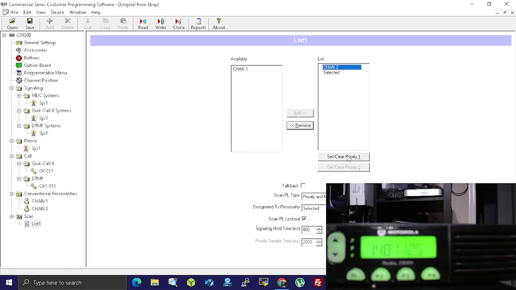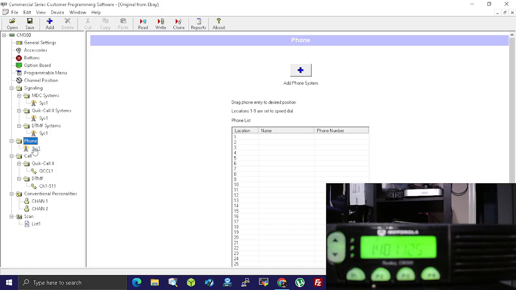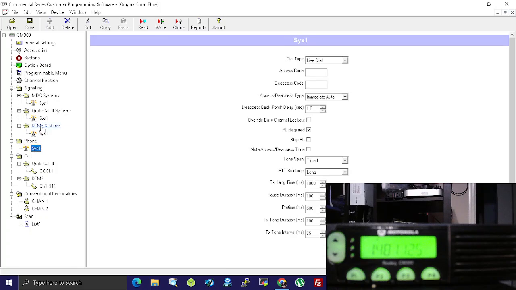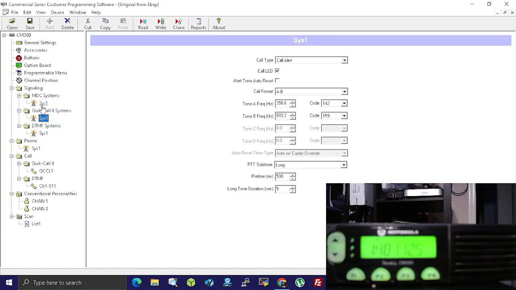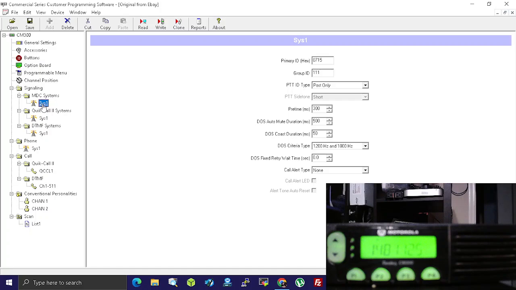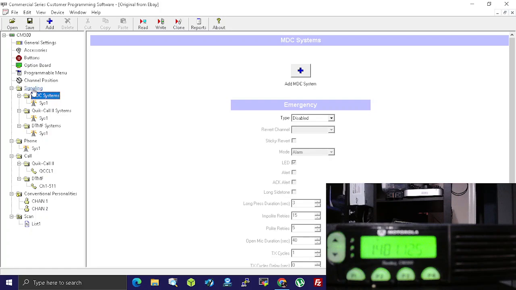Now, the priority one means that no matter what happens, if you put this check here on the scan, that means when you key up, no matter what channel it's listening to, you're going to transmit on this channel. So you might not want to keep that on there. As far as the phone, let me see if there's anything else I can find on here for you. MDC, and that should be about it.